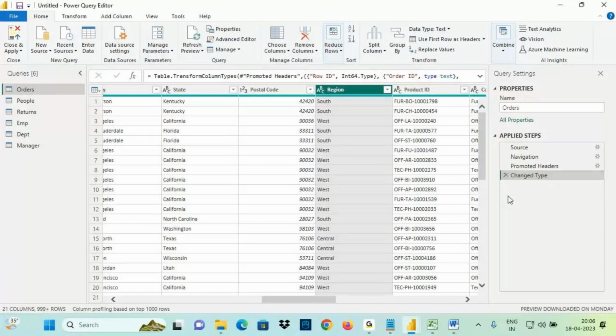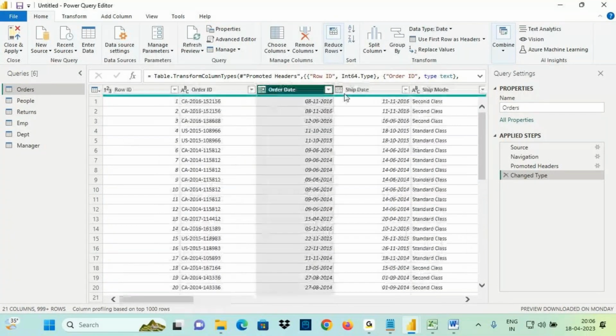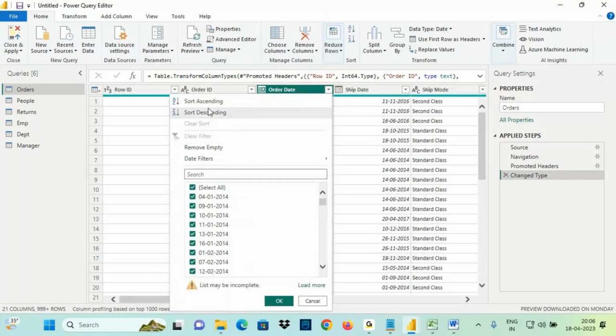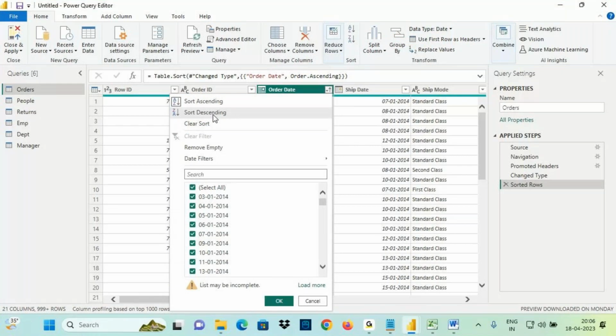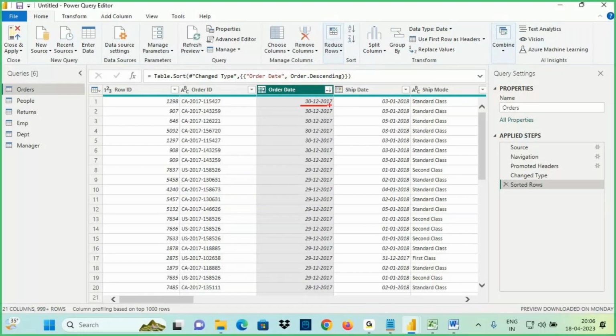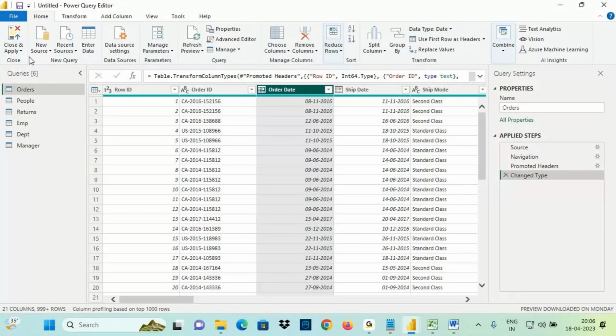Now tell me, I have an order date column. In the order date column, I have 4 years of data. In the order date, we have data starting from 3rd January 2014. And we have the data till what date? 30 December 2017. From 14 to where? 17. How many years of data you have? 4 years of data. When I go and click on close and apply, how many years of data will it load into Power Pivot? All 4 years it will load.